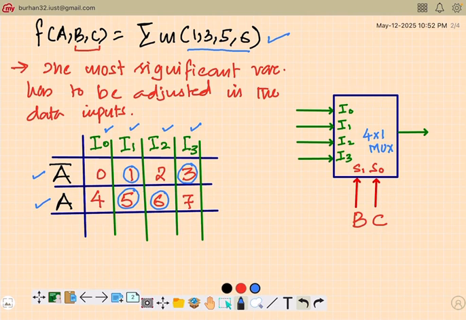And solve in the sense that I have to come up with a value or a variable that has to be applied to these four inputs. So to solve, we go column by column. If I start with this column which corresponds to I0, I have minterm 0, I have minterm 4, and none of these minterms are encircled. Means none of these minterms appear in my function. So I will put a 0 here.